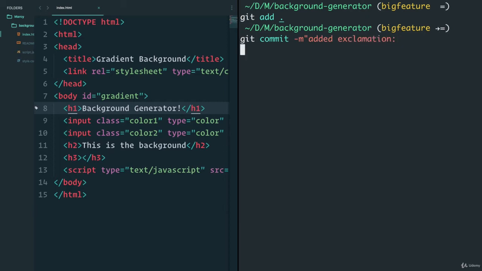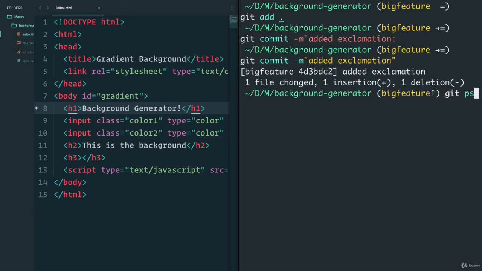And she'll say added exclamation. Oops. That's not what I wanted to do. Git commit. Commit. Added exclamation. And she'll do git push again.